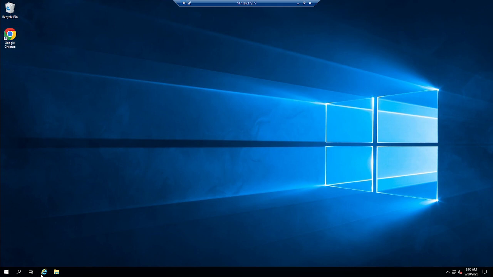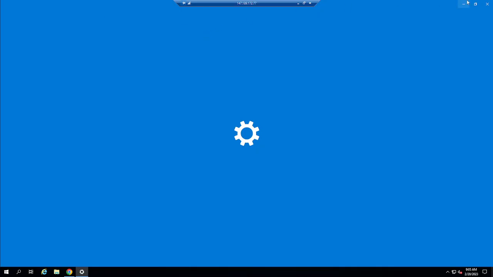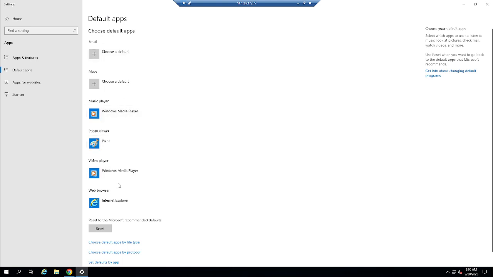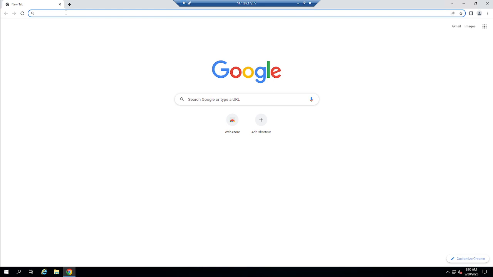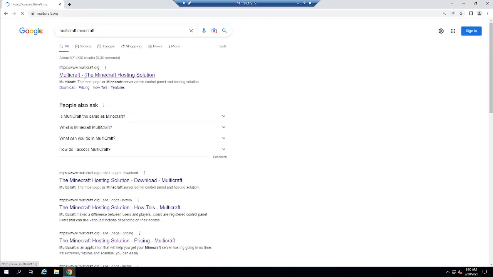First, you're going to want to open up Google Chrome, Edge, Opera, whatever service you use. Let's just say it is Chrome because I hate Internet Explorer. So first off, we're going to want to search Multicraft Minecraft on your browser.